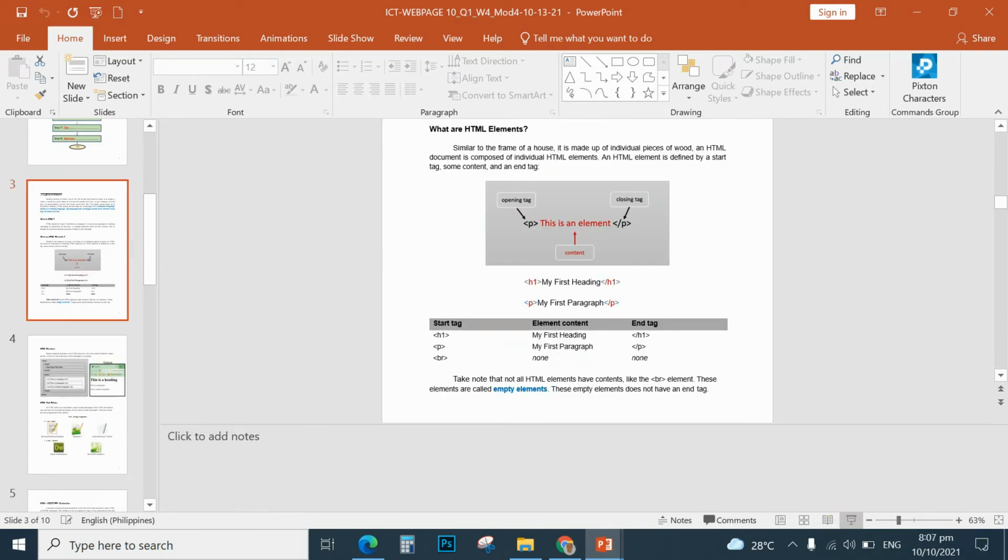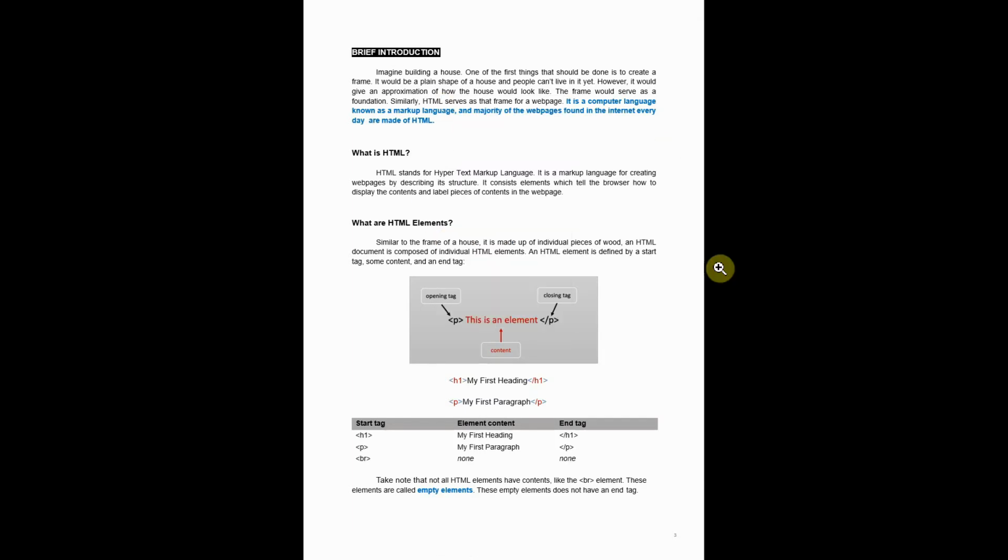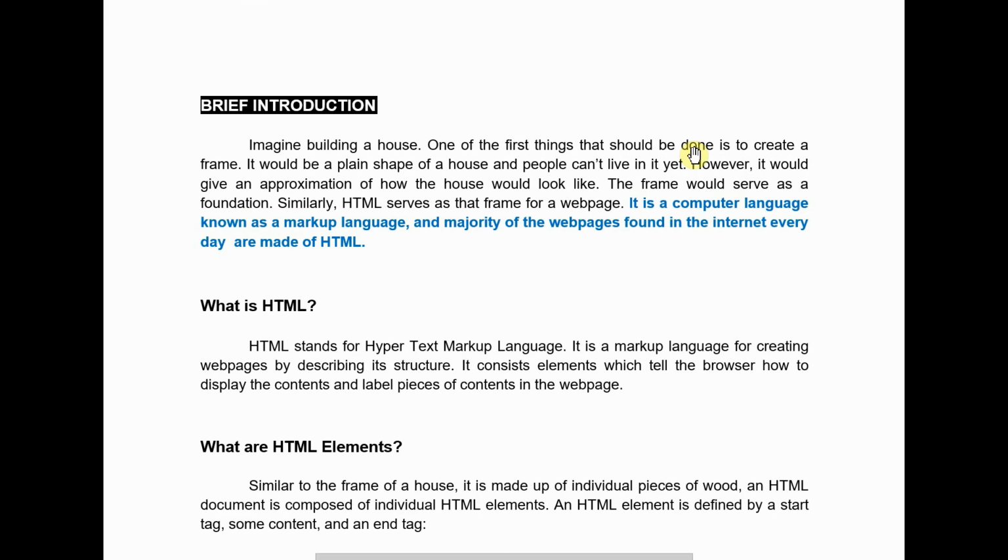Okay, now let us discuss the brief introduction of Understanding Hypertext Markup Language, or HTML. Imagine building a house. One of the first things that should be done is to create a frame. It would be a plain shape of a house, and people can't live in it yet. However, it would give an approximation of how the house would look. So the frame would serve as the foundation. Similarly, HTML serves as the frame for a web page.